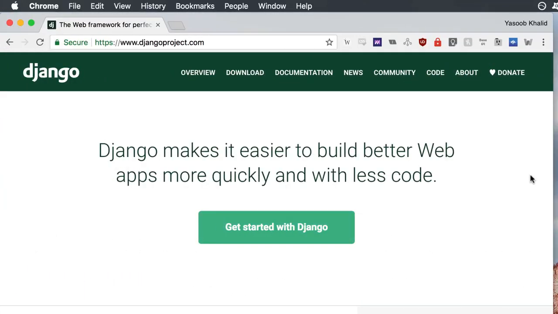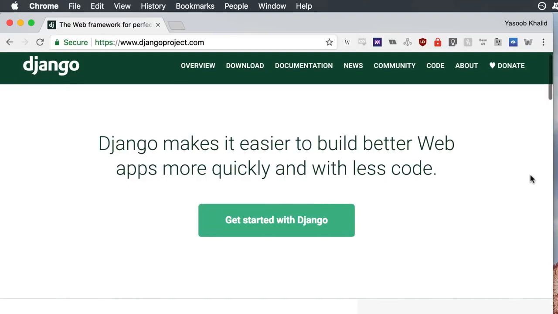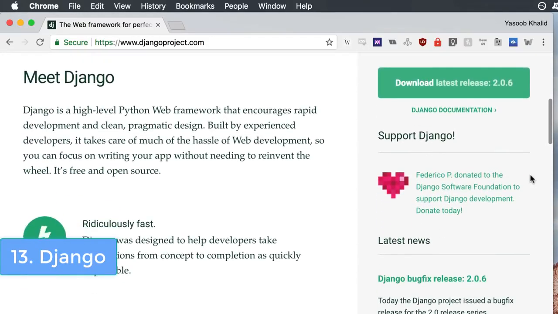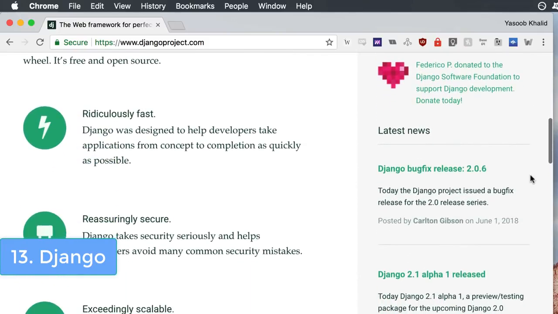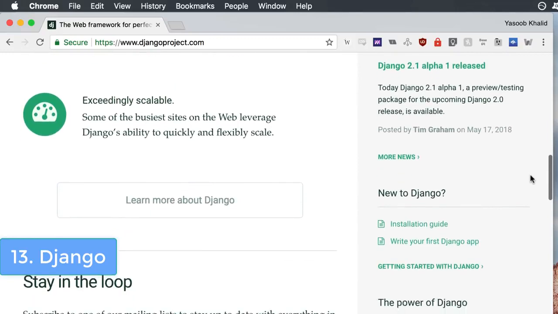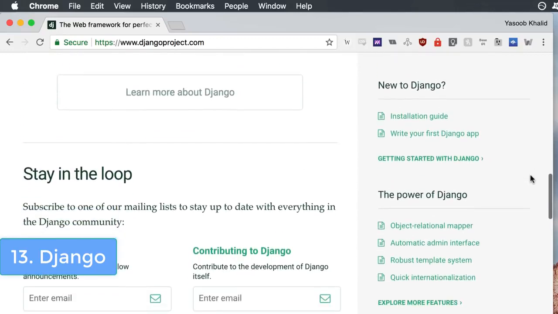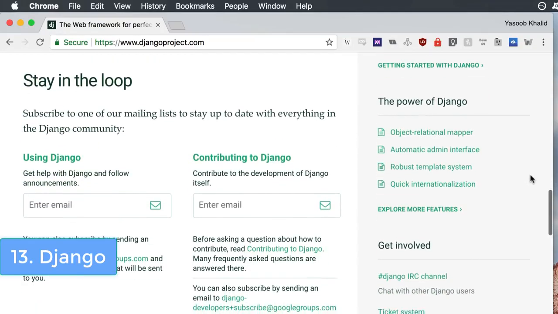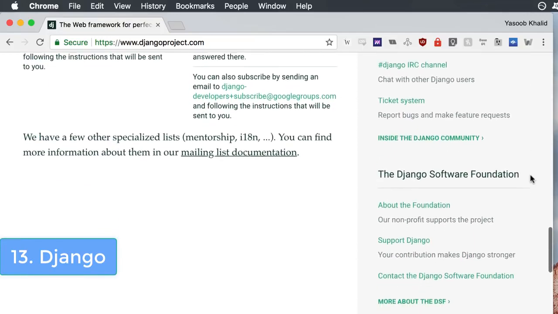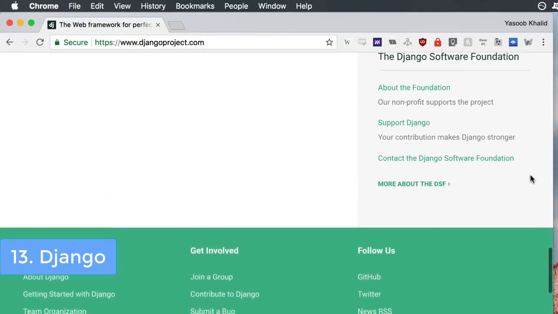Now let's talk about the web development frameworks in Python. Django is a high-level Python web framework which takes out most of the effort from developing a web application. It comes pre-packaged with most of the functionality you would expect from a web framework. It comes with an ORM, user authentication and authorization code, and an admin interface. It is used by Pinterest, Instagram, Disqus, and NASA.